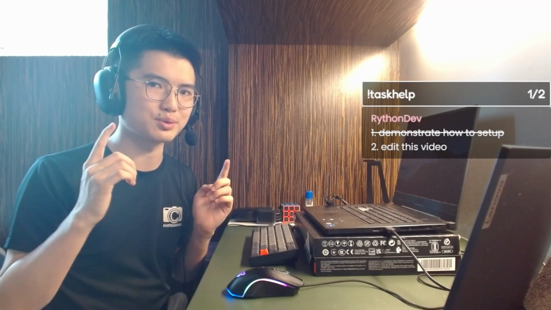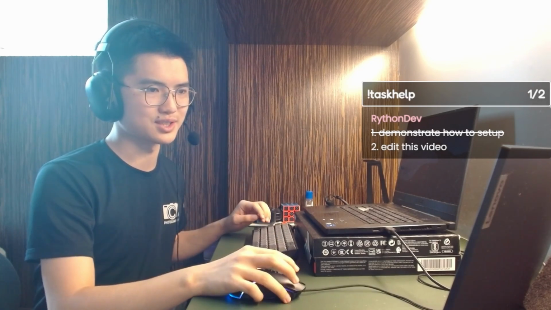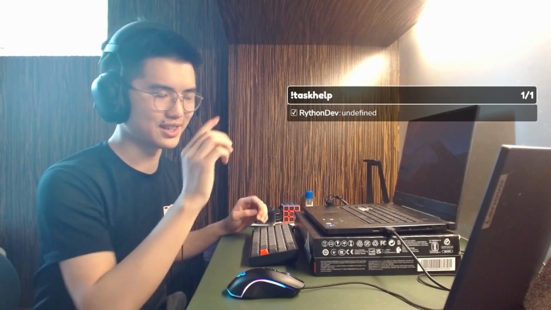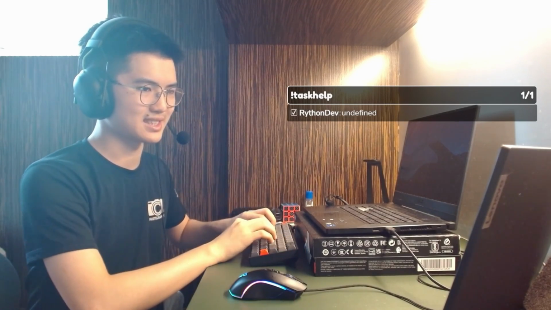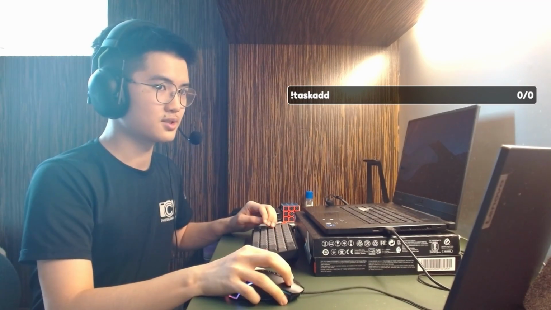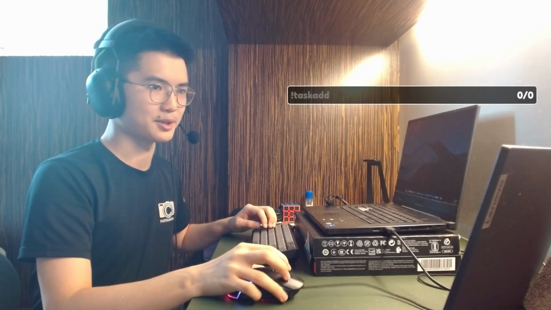Right now, I'm going to show you all how to set up your own task widget, which is this one, not the multitask widget. If you want to know more about the multitask widget, please join the Discord. The link will be in the description. So let's get into setting it up.